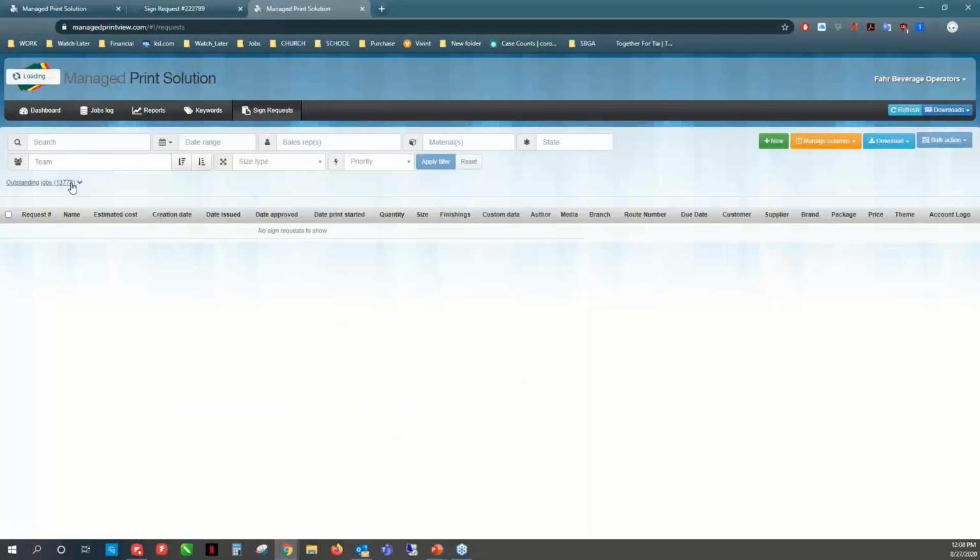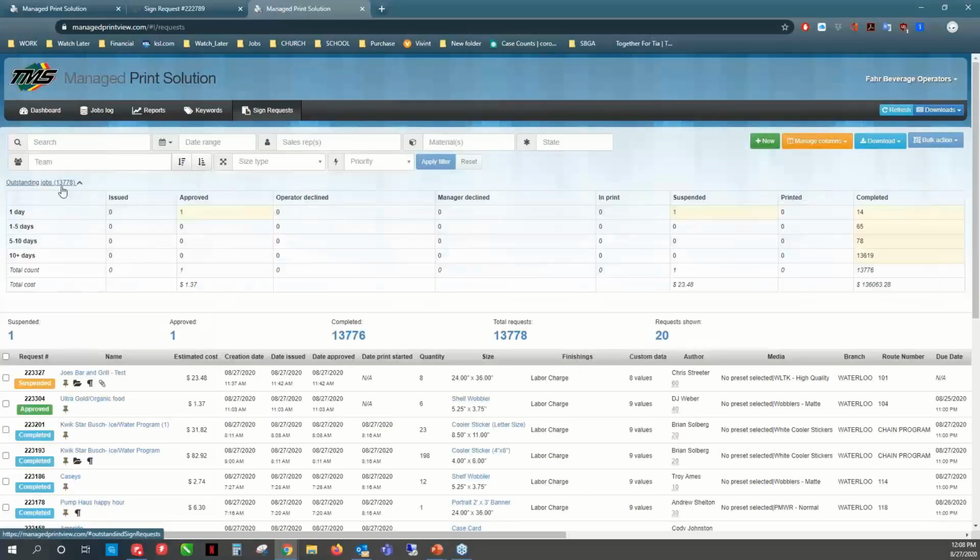So if I drop this down, you can see there's 13,778 jobs that have been processed. You can see one of them is approved and in the approved status and ready to go. One of them is in suspended status. 14 of them have been completed within the last day, within the last 1 to 5 days. 65 of them have been completed within the last 5 to 10 days, 78 of them. So you can see a quick drop down metrics and be able to get some good detail right here.